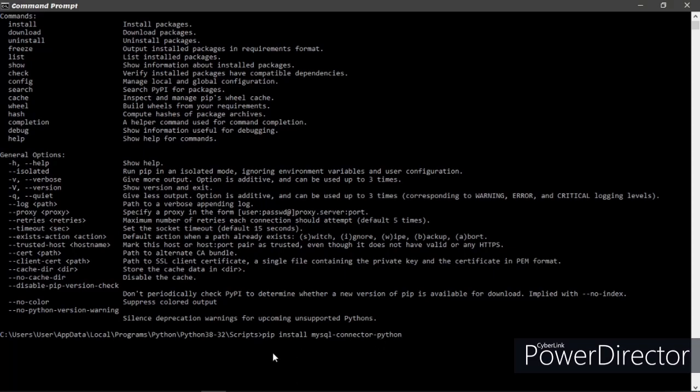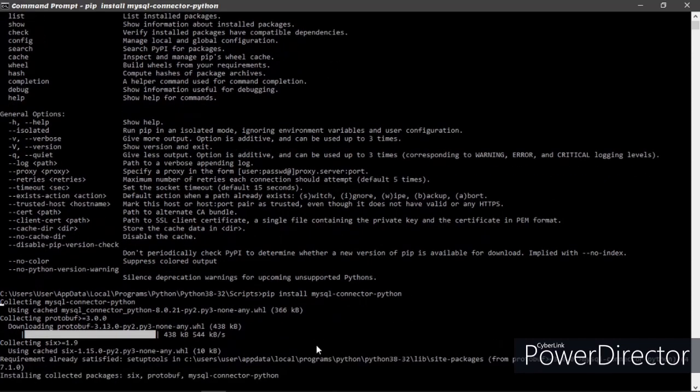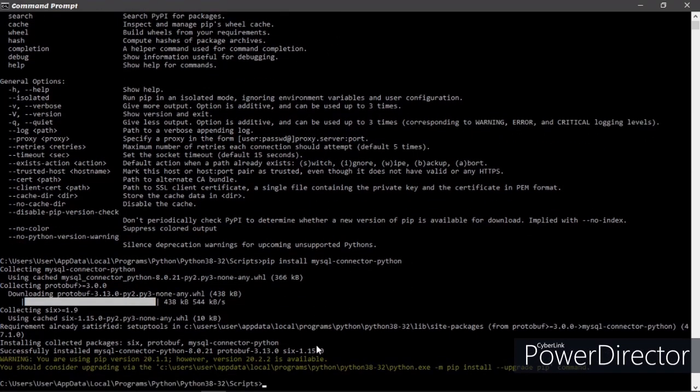By seeing that and doing the project, it is easy to see the video and do the function. So it will be easily understandable. Now press enter and the connector will start to install. It is installing. Yeah, it has been successfully installed.